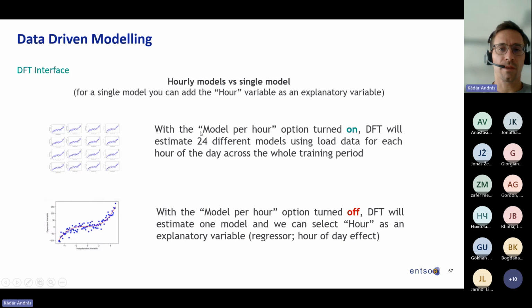Whereas if you don't turn on this option, but leave it unselected, then the linear regression or the GAM will take all of the samples, all of the hours of the day, treat them as a single time series, and then estimate only one model for them. So this is an explicit option to be selected by the user.